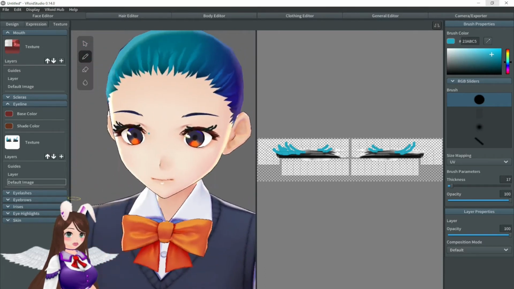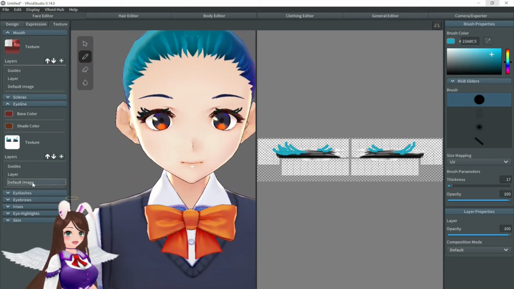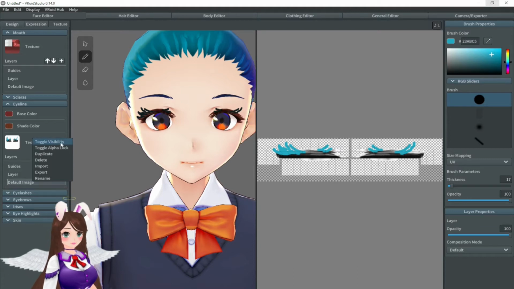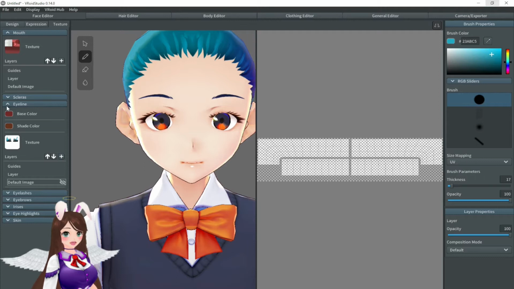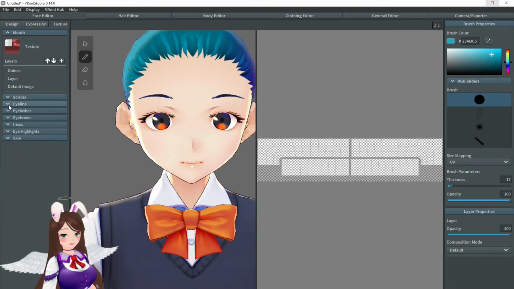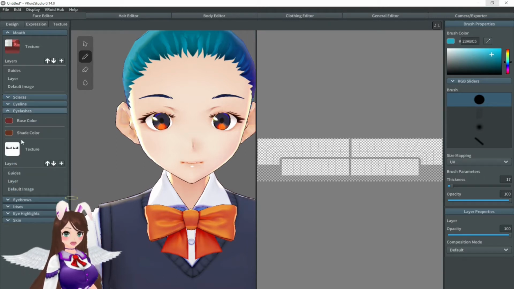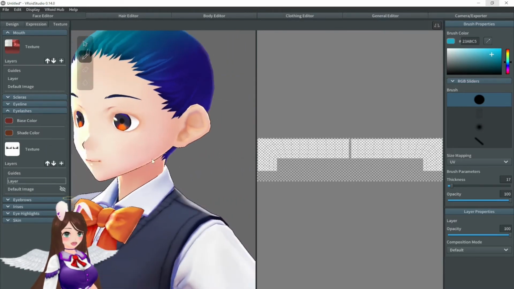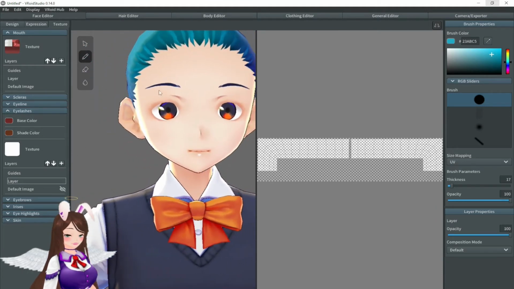So you can go really crazy with the eyelashes. You can also toggle visibility, so if you don't want an eyeline, you can just toggle it off. So I'm going to toggle off all the things that I won't be needing during this tutorial.